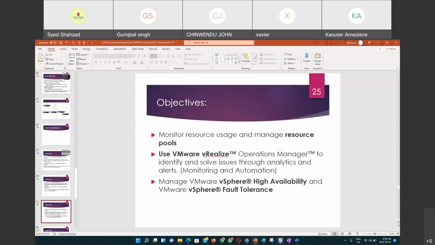Then use VMware vRealize. vRealize is a monitoring and automation application, an expensive one, and it is a big application. We're going to talk theory about that, but labs for all the other things. It's a one-stop solution by VMware for monitoring and automation. Then there is vSphere high availability and fault tolerance. These are very, very important and critical features.